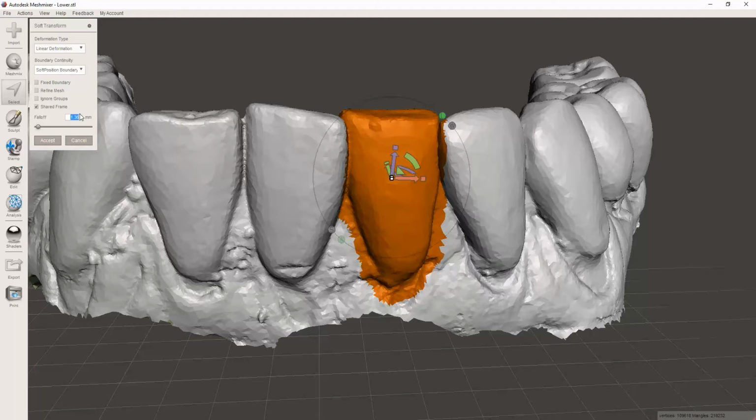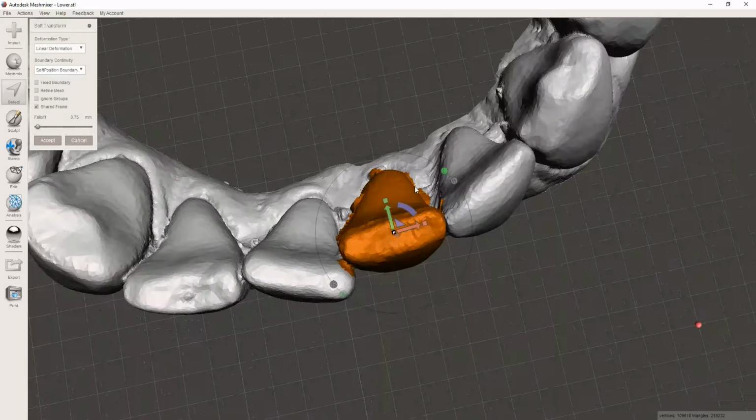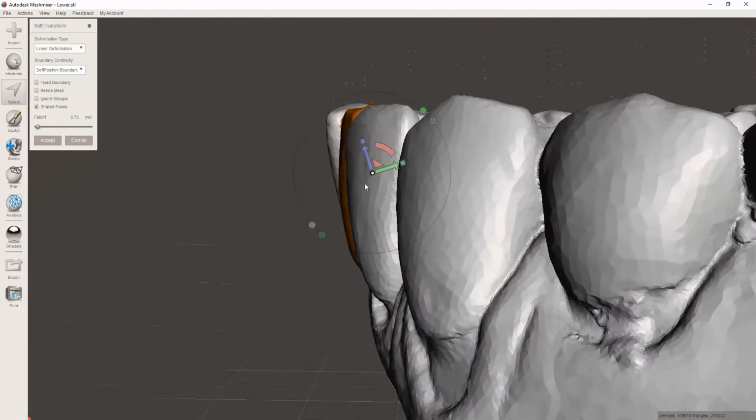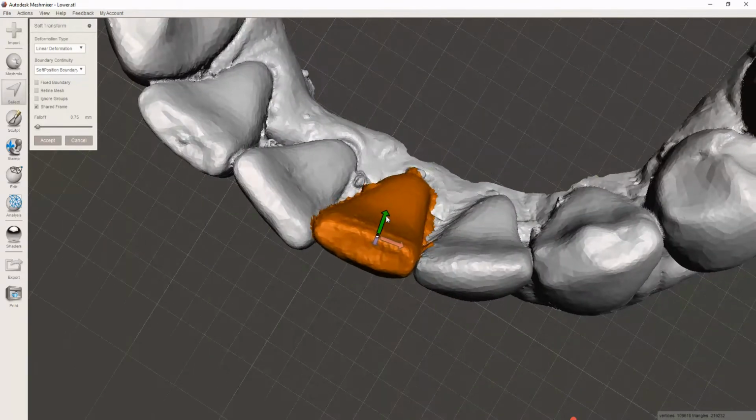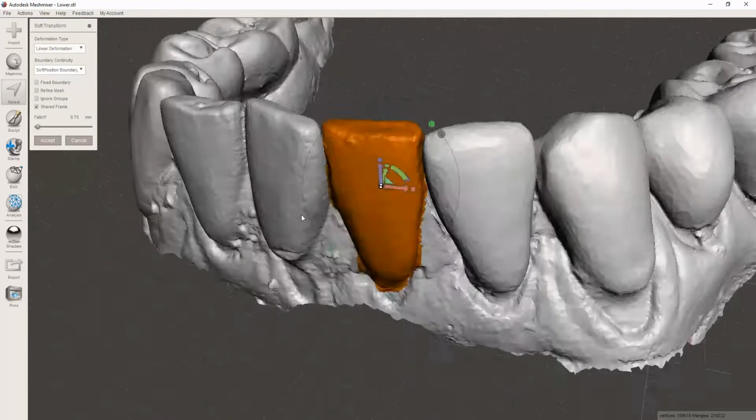Sorry, Shift T. I'm going to change this to 0.75, and I'm going to rotate this tooth. Now this is one that's going to have to come out a ways. We're going to have to tip it, but it's not going to be solely tipped, because although we're not really torquing the roots, the cingulum is going to go lingual a little bit because the apex of the tooth is going to stay still.